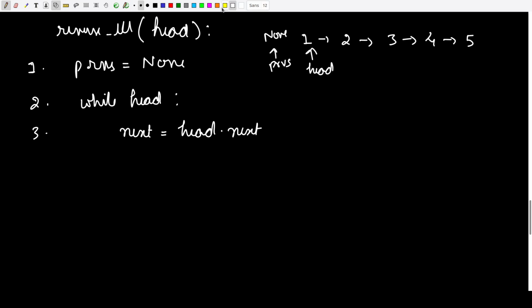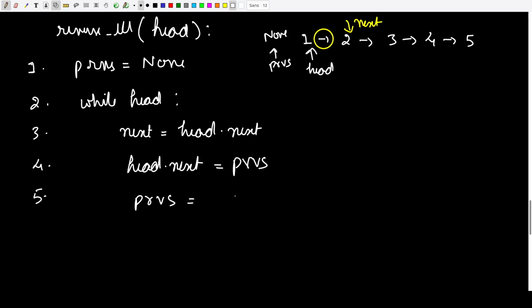What we have done over here is that we have preserved the next. So this is our next. Now all we have to do is manipulate this pointer. So this head.next should point to previous. So let us do that. head.next equals previous. Then previous and head have to be updated. So previous will become equal to head, and head is equal to next.